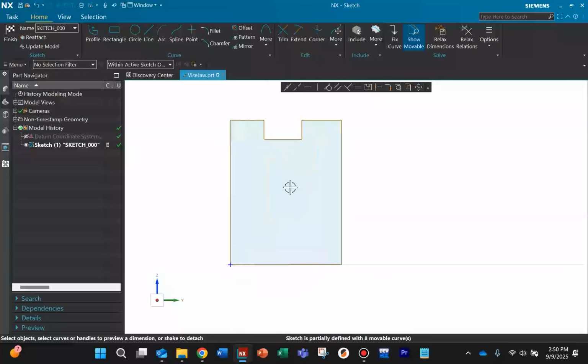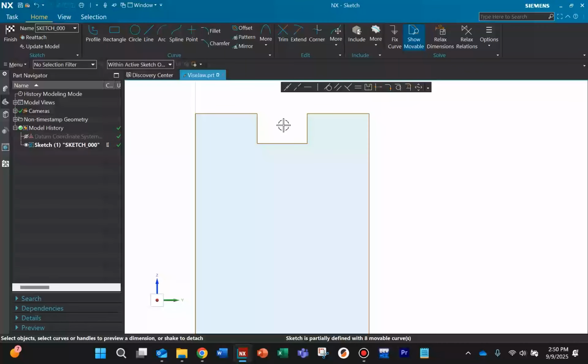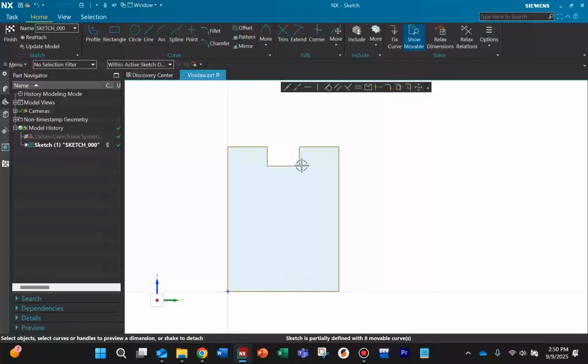The other thing that I want to do is I want to align the midpoint of this line to the midpoint of this line. I want them to be vertically aligned so that everything is symmetrical. So I can do a make vertical. I'll pick up the midpoint of that line and the midpoint of this line. And I'll say OK. So now this whole thing is nice and symmetrical. So I can move this around and everything moves as it should.